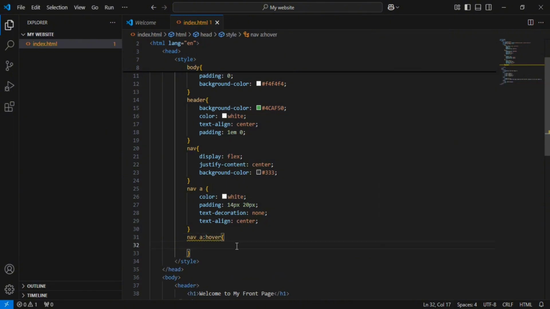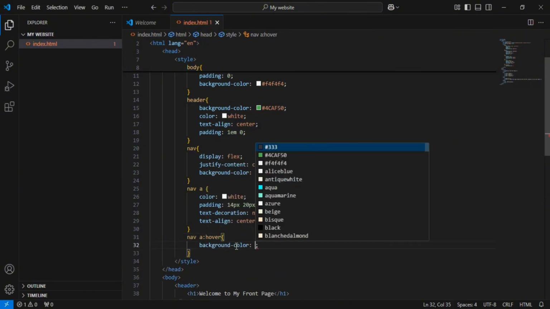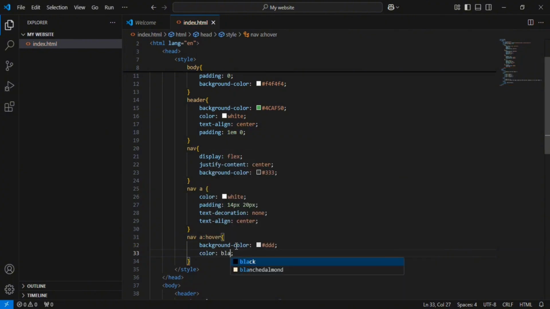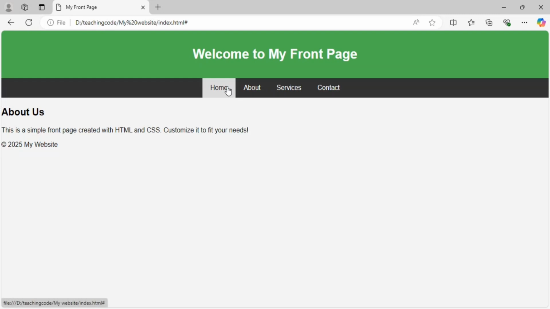You can put background color, and that's light gray, and we can put color black. So what this does is, when someone comes to your website and hovers over it, they see this. It's so beautiful, you understand? It's easy. You tell the user that, hey, you're in the section of home, hey, you're about to click services and contacts. This is what you're telling them.